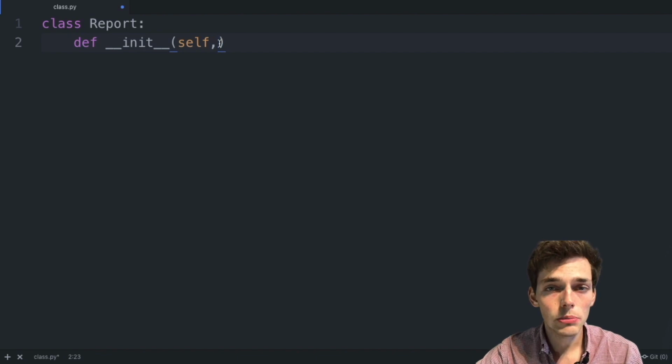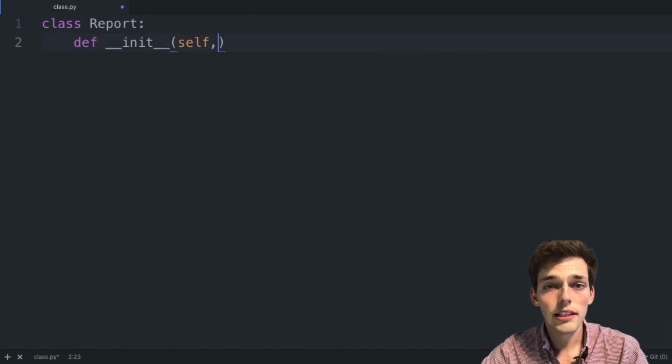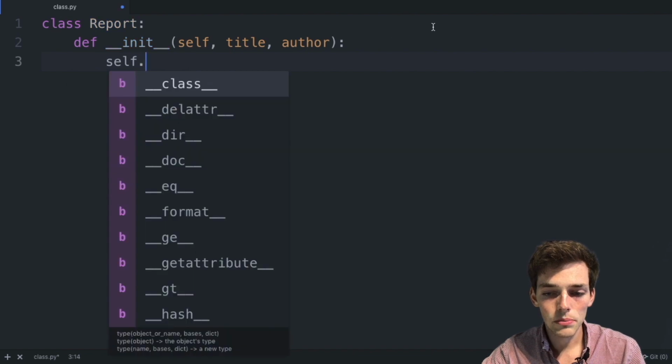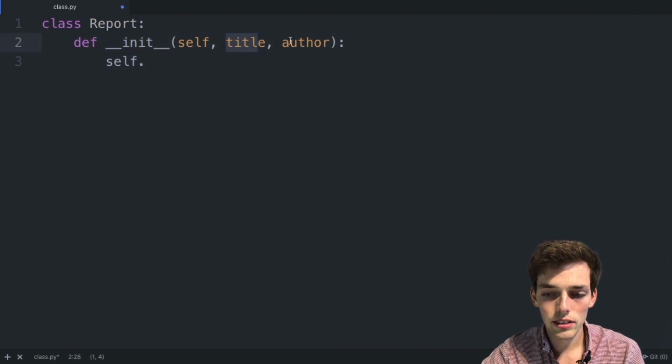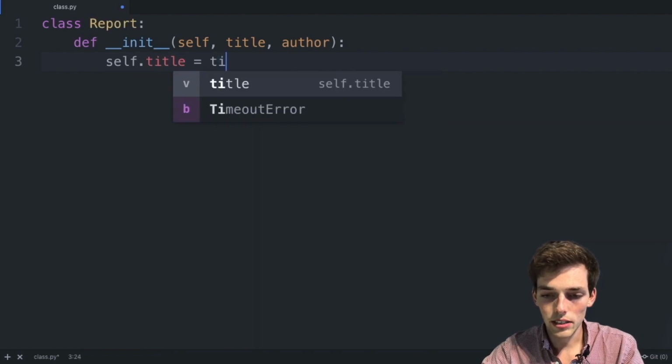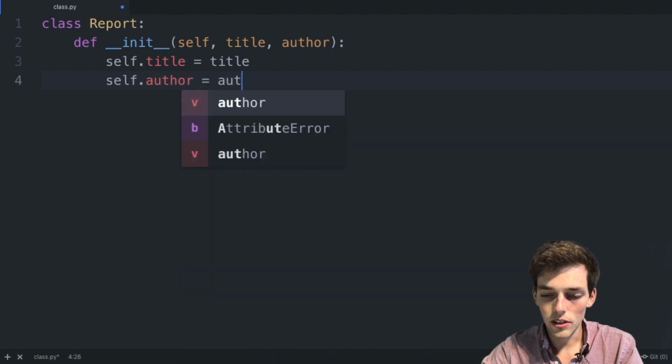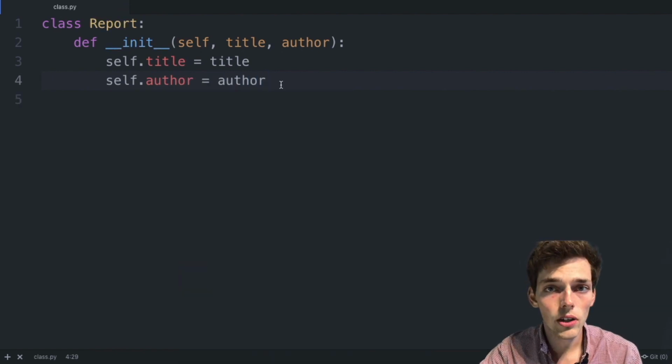Now let's set a few attributes to our Report class. Let's say that the report needs a title, and it needs an author. We'll put a colon, and then for us to assign these, we need to say self, and then the attribute. So the attributes here are title and author. So self.title is equal to title. And then we'll do the same thing: self.author is equal to author. So what we've done so far is that whenever someone uses this class object to create their own object, when it initializes, we're setting these attributes.